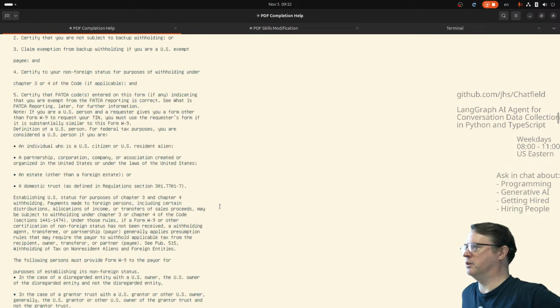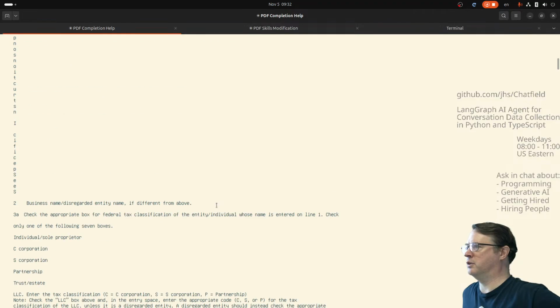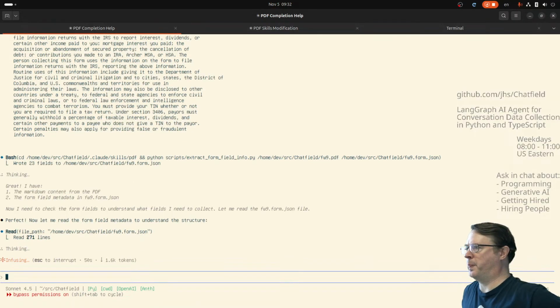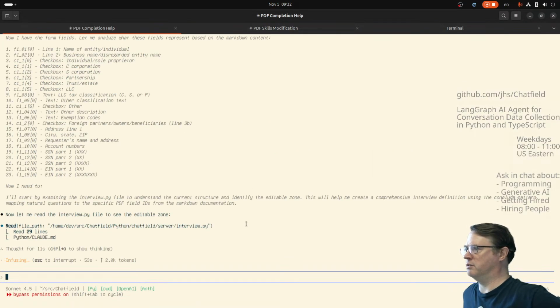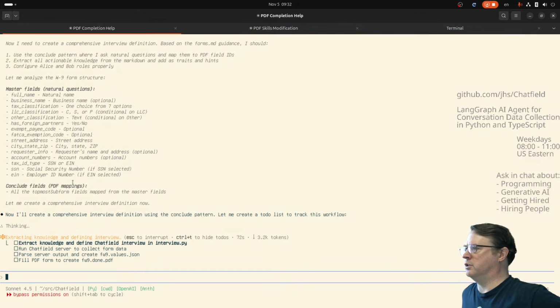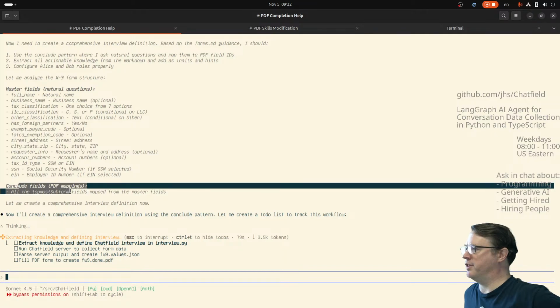Okay. Great, there's my PDF form. There's, what do you call it, Markdown MCP. Has been crushing it, yeah. Okay. Identify the editable zone. Yeah, you will. Find the editable zone. All right, let's see if all the topmost mapped conclude fields. Okay, it's doing conclude fields. That's an improvement.